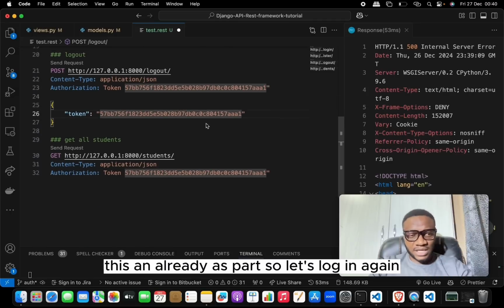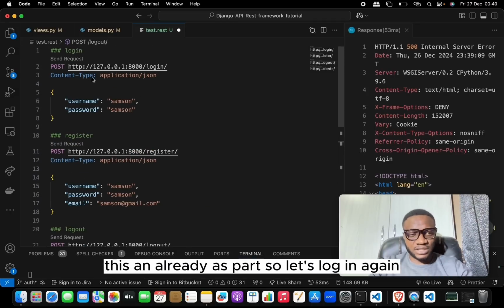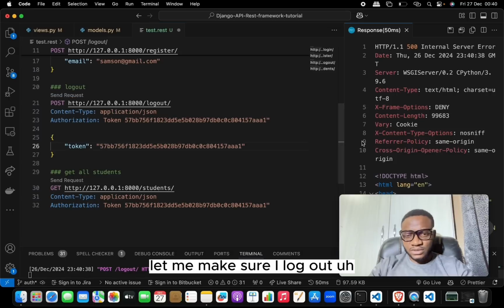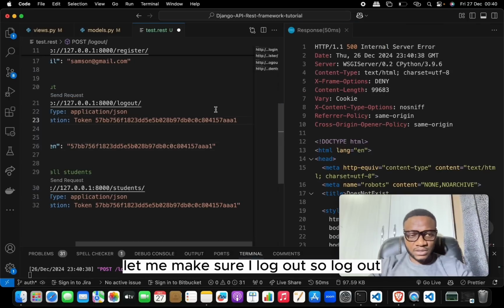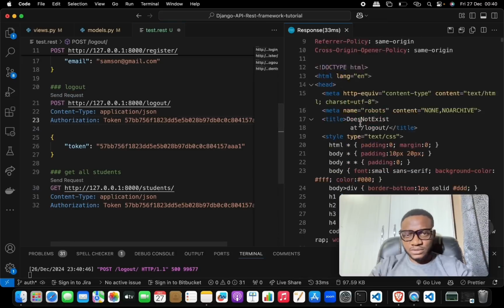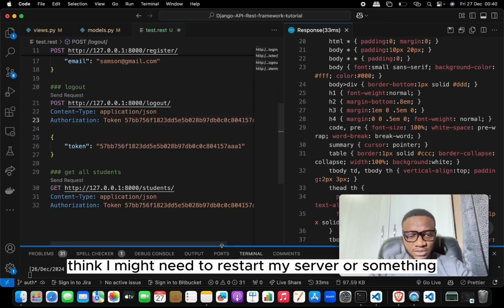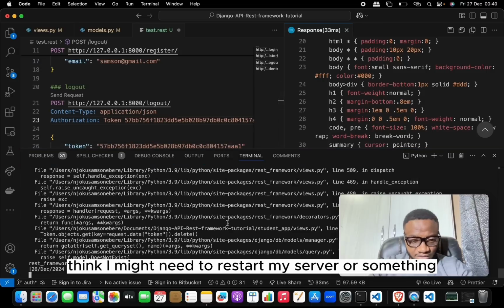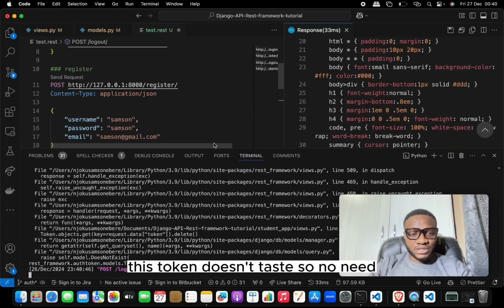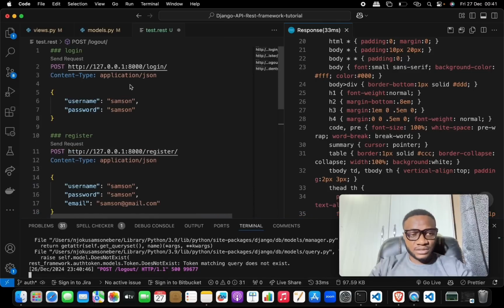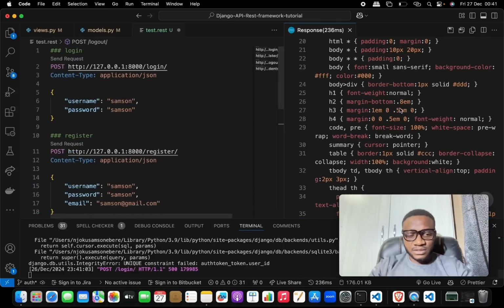So this is an already expired token. Let's log in again. Let me make sure I log out. So log out. I think I might need to also restart my server or something. This token doesn't exist, so no need. Let's just log in again. Let's try to log in again.